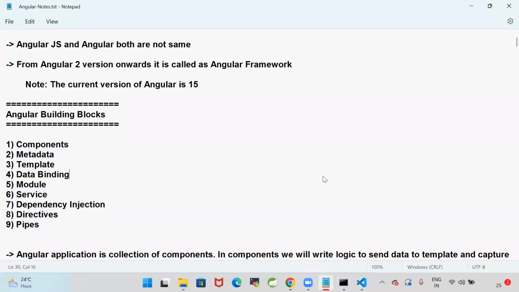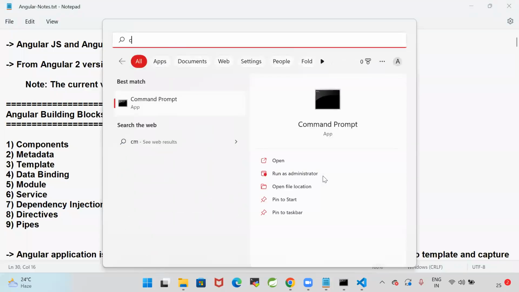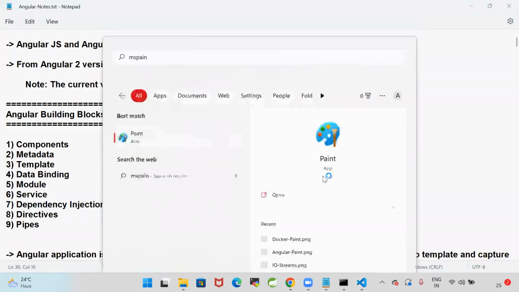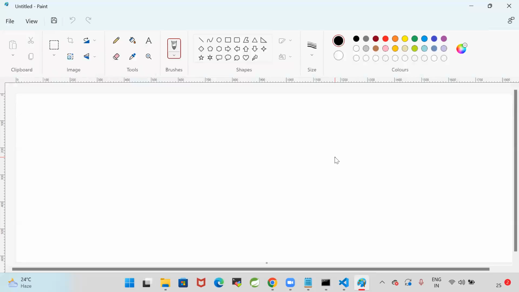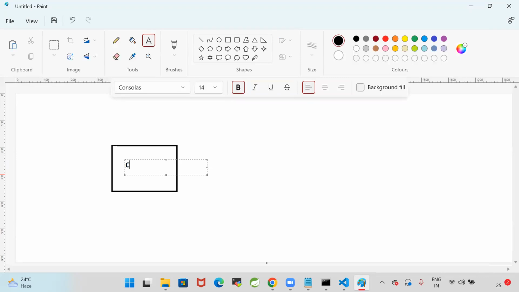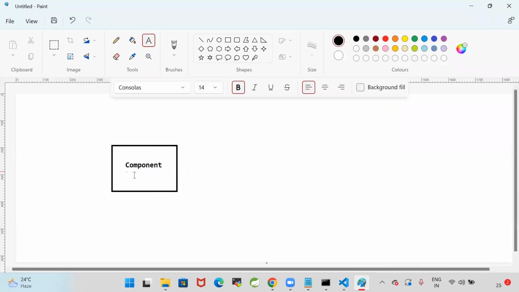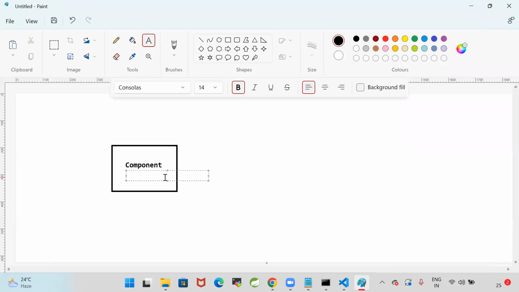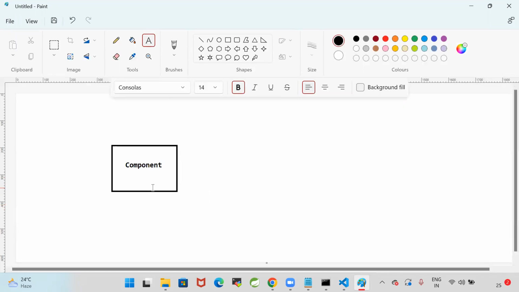Now, guys, let us understand the architecture of Angular. Then you will know what building blocks are available in Angular. In Angular, basically, we have a concept called component. An Angular component is equal to our controller in Java, which is responsible for dealing with request and response, right? The controller will deal with request and response.